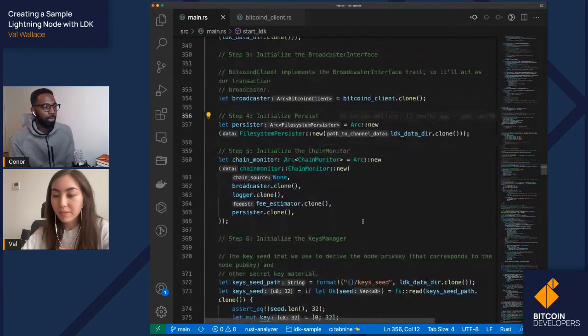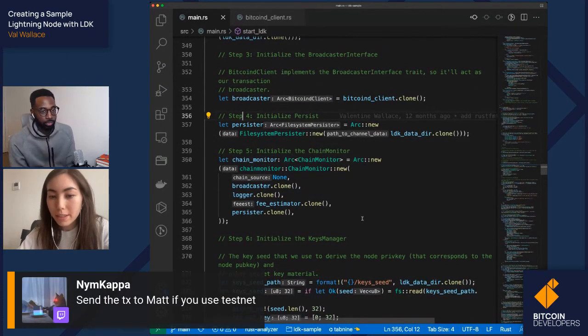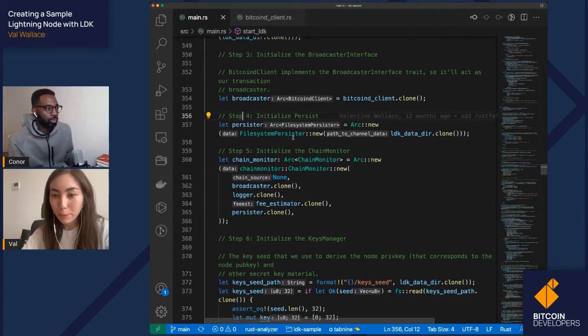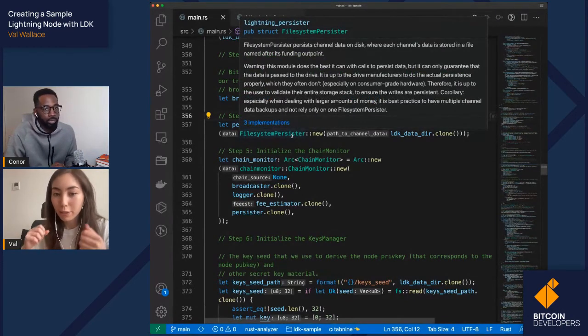All right. What's next? So next is the persistence. That will be persisting stuff like your really important channel data, as well as more LDK metadata. LDK will basically take this object and call the trait methods on it when it has new stuff that needs to be written to disk.